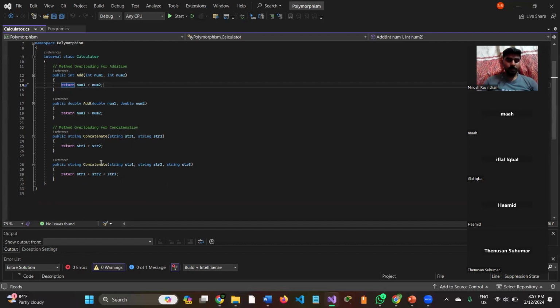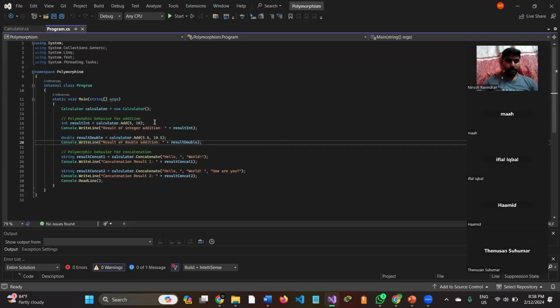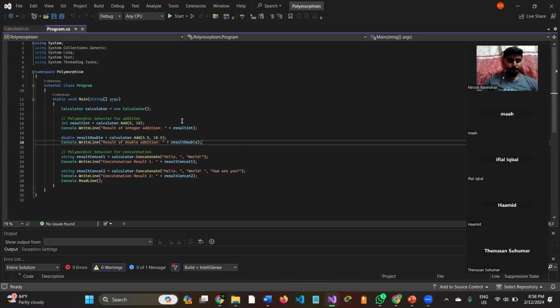Instead of having separate method names for each type of addition or concatenation, we have multiple versions of the same method with different parameters. Let's take a look at the add method here. We have one version that takes two integers, num1 and num2, and the magic happens when we call these methods. Depending on the types of arguments we provide, the compiler figures out which version of the method to use. This ability to have different behaviors based on the context is what we call polymorphism. For example, if we call add 5 and 10, it knows the version of add that deals with integers. Similarly, if we call add 5.5 and 10.5, it uses the version that handles doubles. We have mentioned them here as well, double num1 and num2. This flexibility makes our calculator class more adaptable to different types of data.